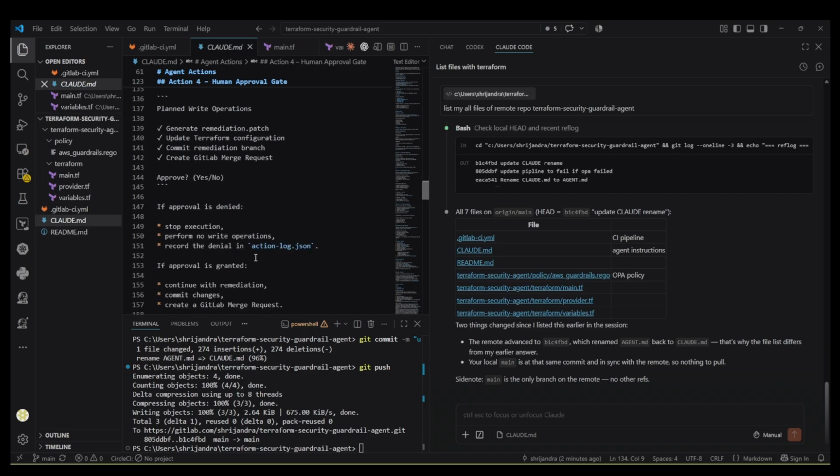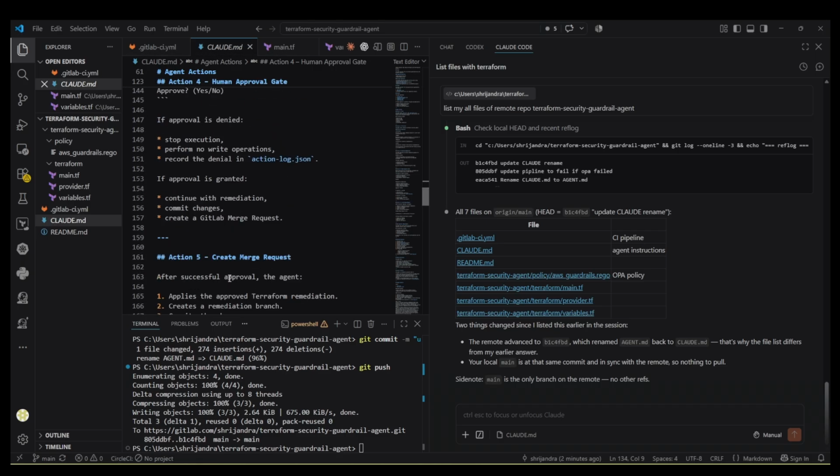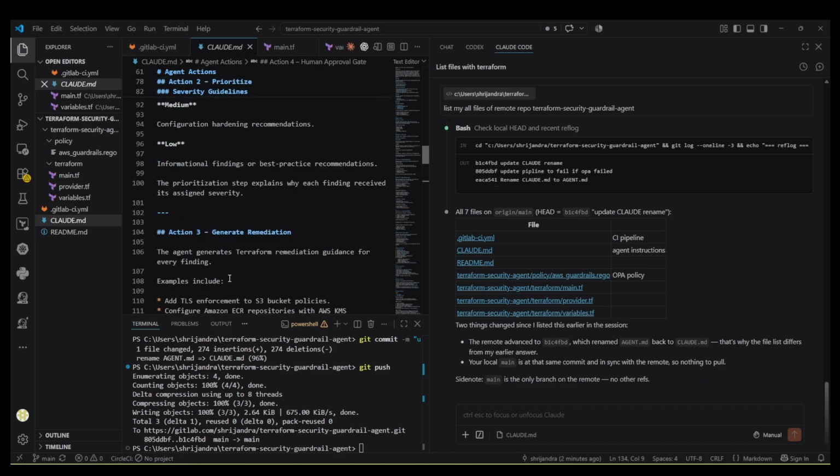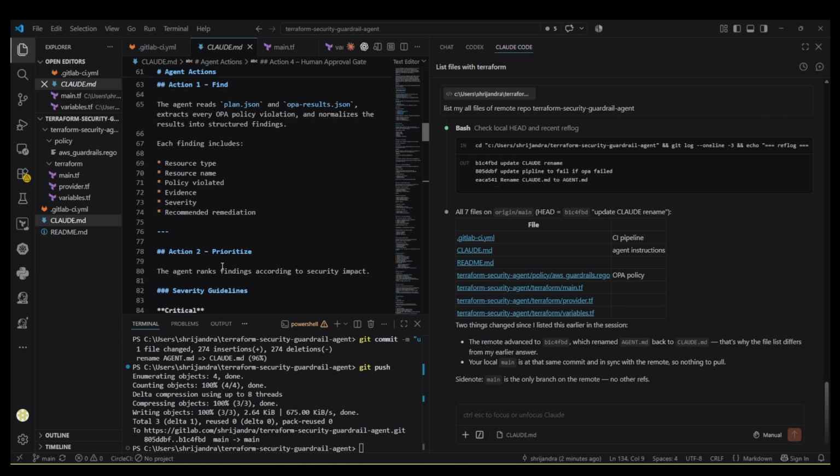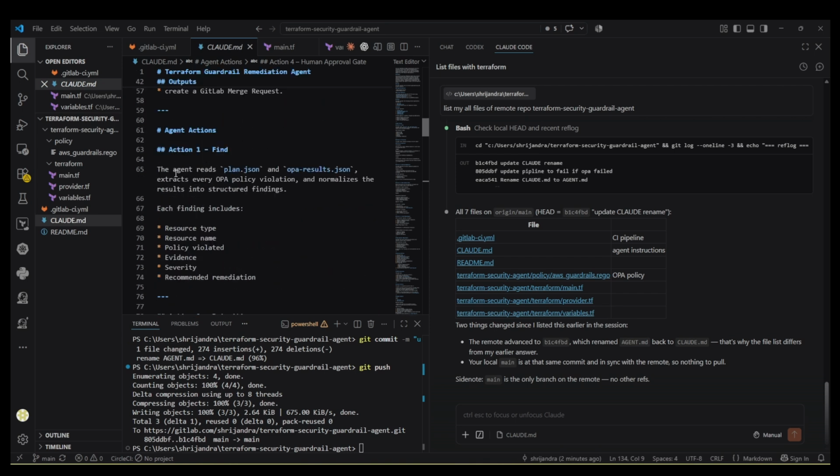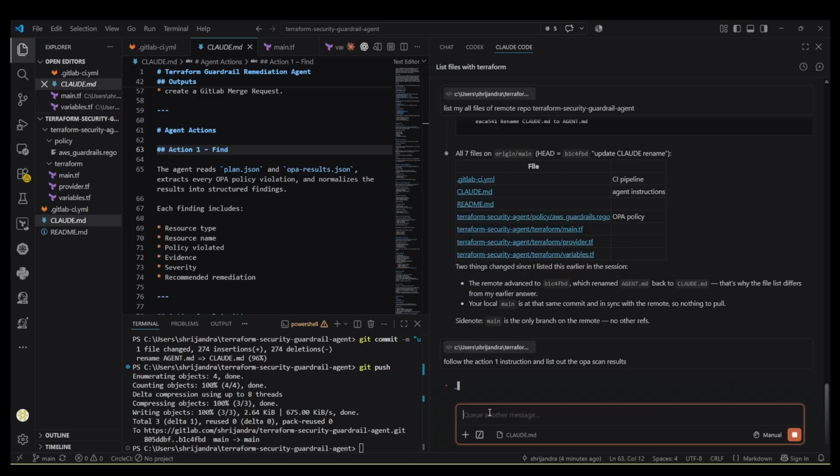And we can follow, let's say, what is our action 2. Action 2 is to prioritize, and action 1. So let's say: follow the action 1 instruction and list out the OPA scan results. Let's see what it will pull out.